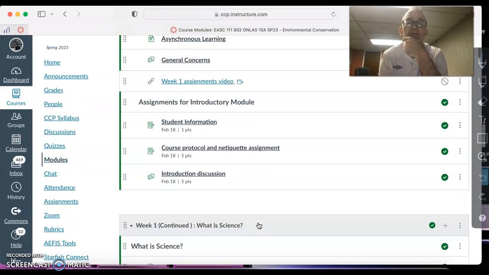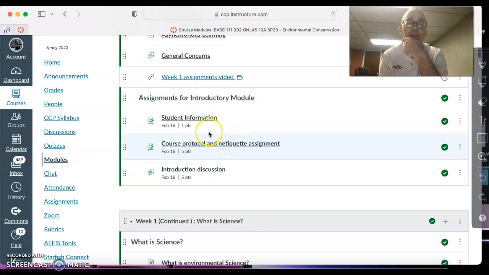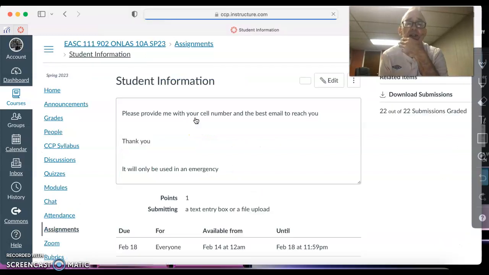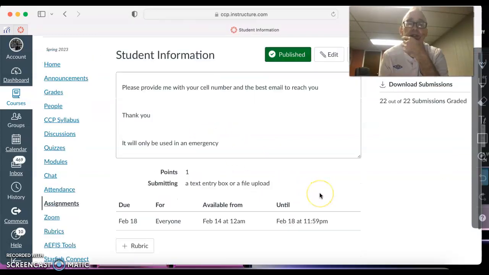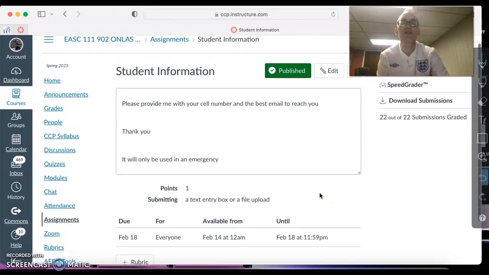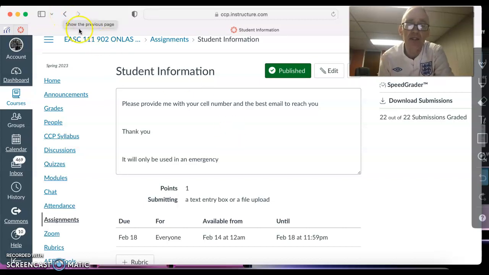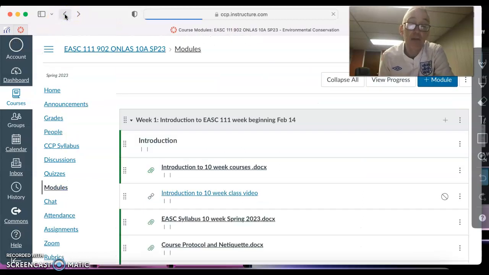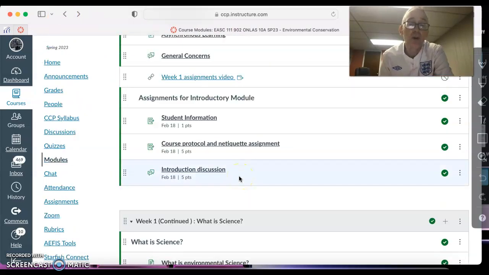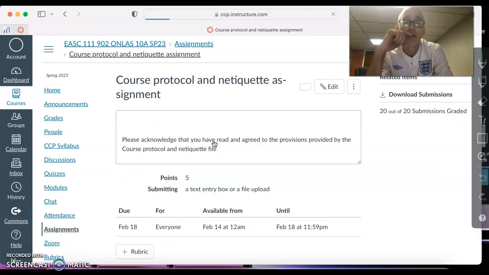But this is another way of contacting me. The assignments in this first section include, very simply, an assignment relating to student information. If you don't want to do it, that's fine by me, and it's only worth 1 point. This is in case the internet ever goes down at college, or I have trouble contacting you and I need to. This is just an emergency contact. So you just need to give me that number if you want. It's worth 1 point.